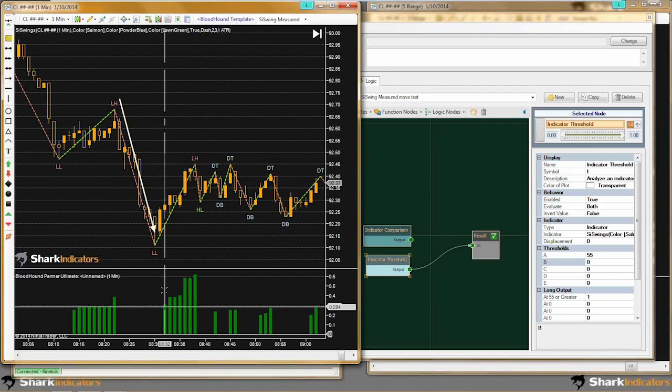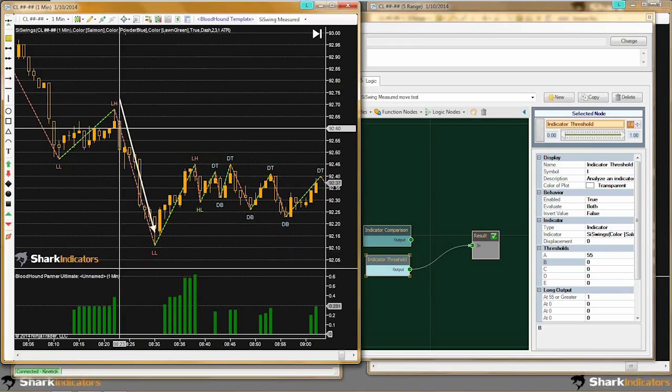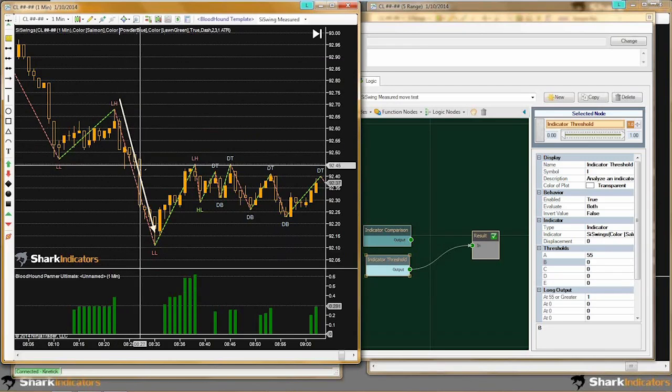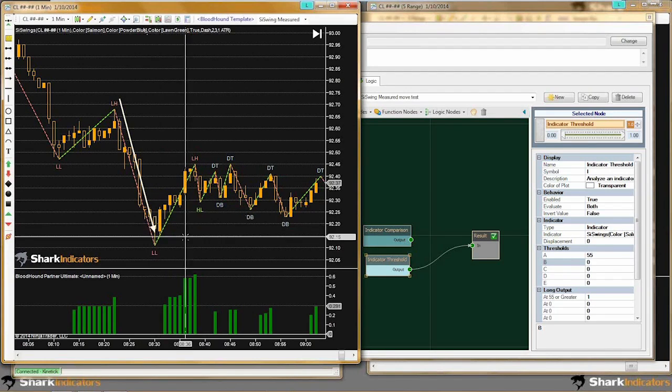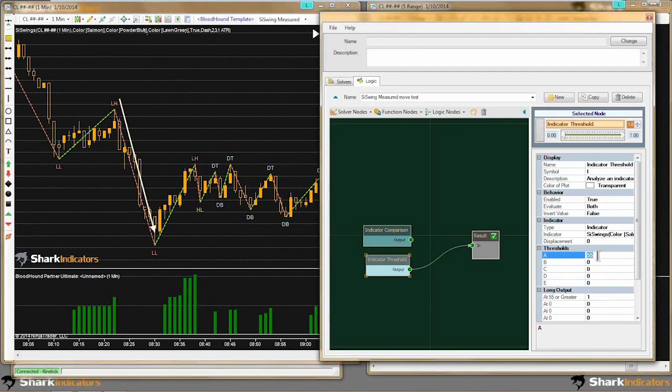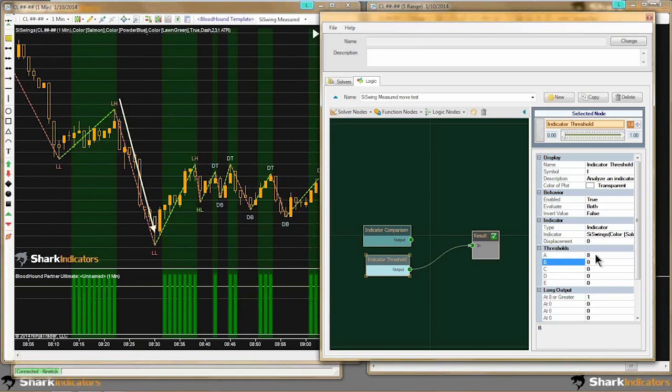It's not working. Alright, let's count the bars here. So maybe 1, 2, 3, 4, 5, 6, 7, 8. Looks like 8 bars. So let's see what happens if we put 8 in there. And if I put 9 in there.